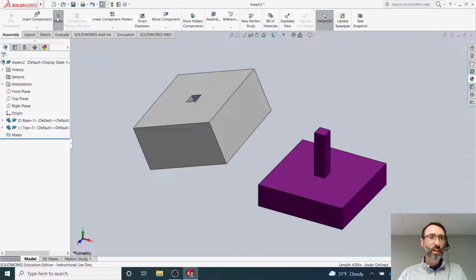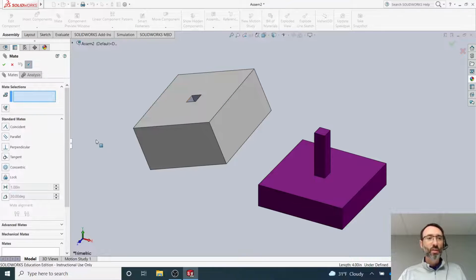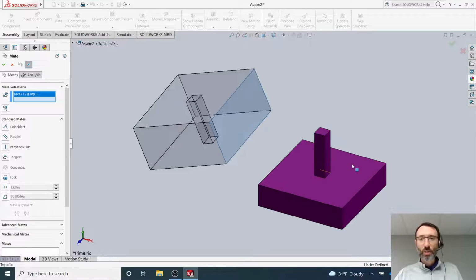So I'm going to select Mate right here, and you have a number of options. Everything we're going to do for this beginner tutorial is basically going to revolve around Coincident right here, so I'm going to focus primarily on that. If I want to take this, I have to do three different dimensions. On the X, Y, and Z axis, I have to make sure that this top piece is locked to the bottom piece. So the first thing I'm going to do is take this side right here, and make sure that it's even with this side right here.